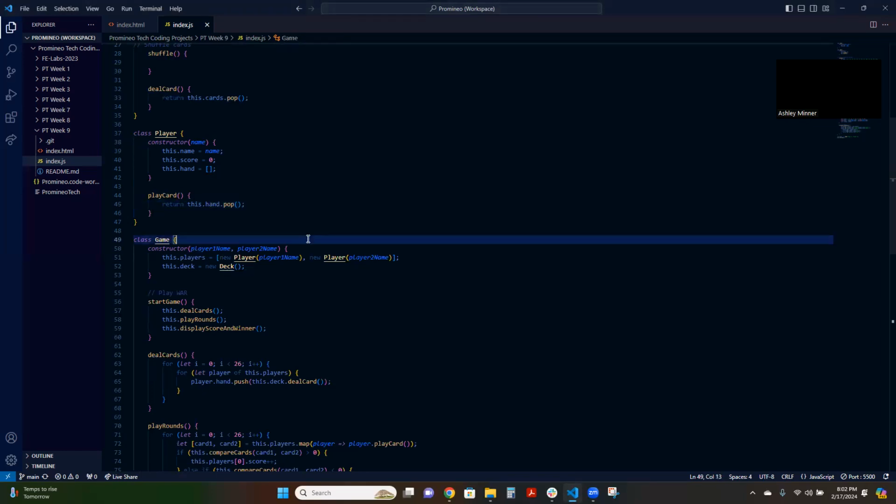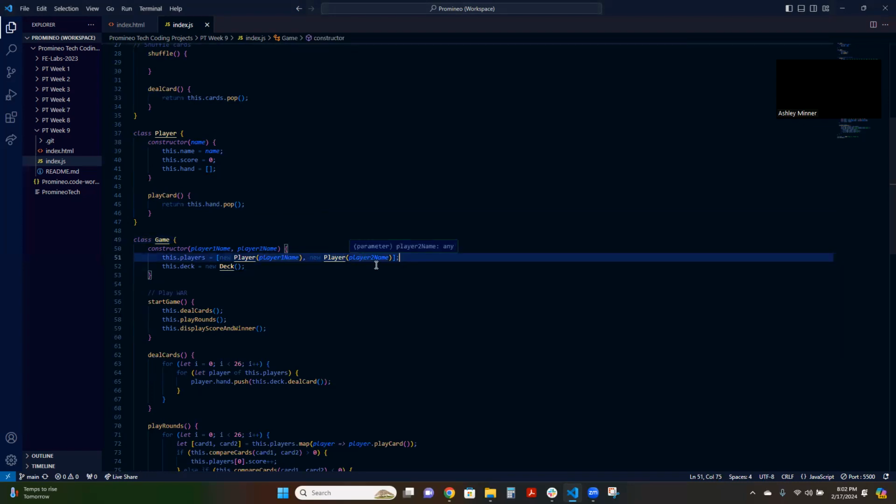The class game constructor function gives player 1 and player 2 for the game, since it had to have 2 players. This dot players is basically player 1 name and player 2 name. This dot deck is creating a new deck to play with.